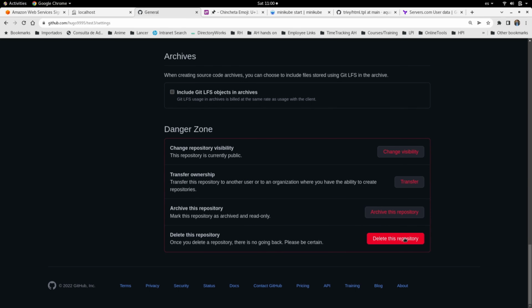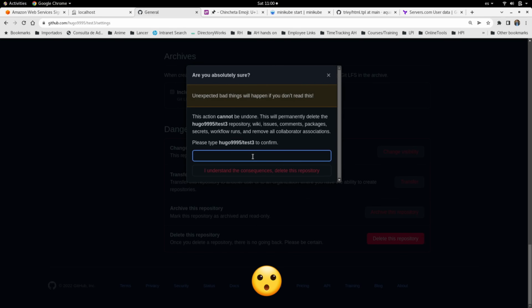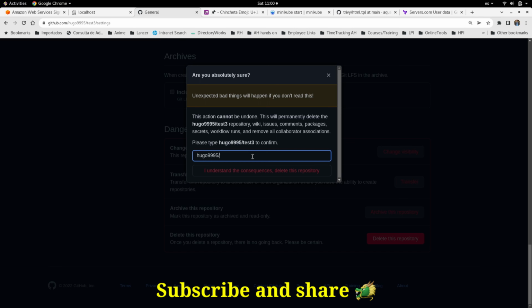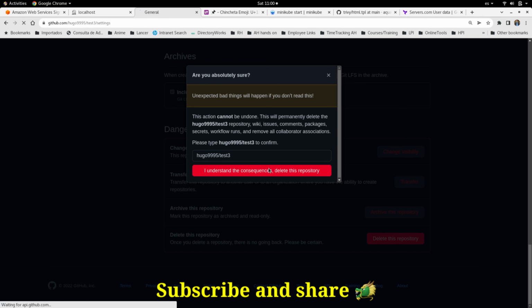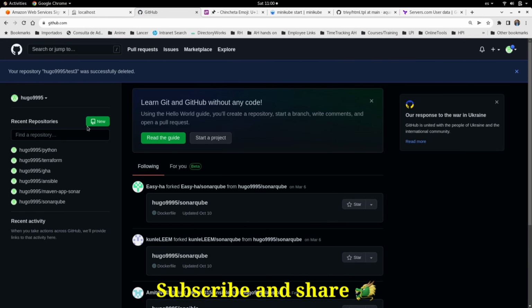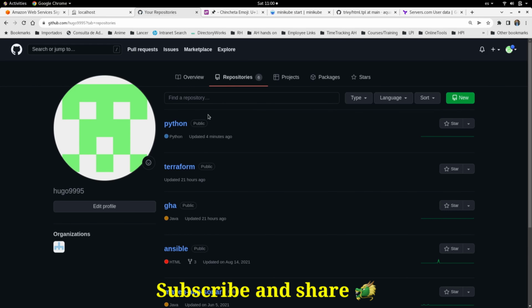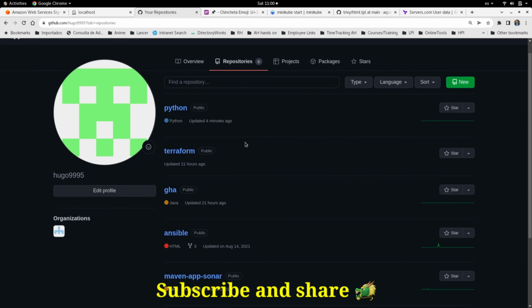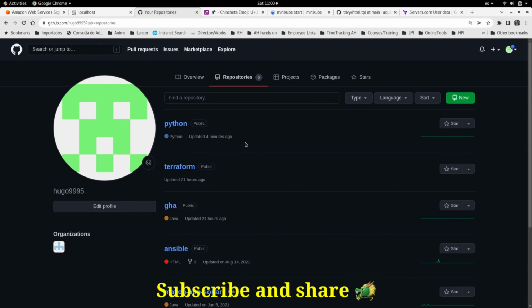Here is the button. Here there is a disclaimer where it says that it cannot be undone, so please be very careful with this option. You need to specify the account and the repository name. Then you need to click on the button here. Okay. Then if I go back to my repository sections, I have 6. The other repository that I had is no longer here, so it was deleted.